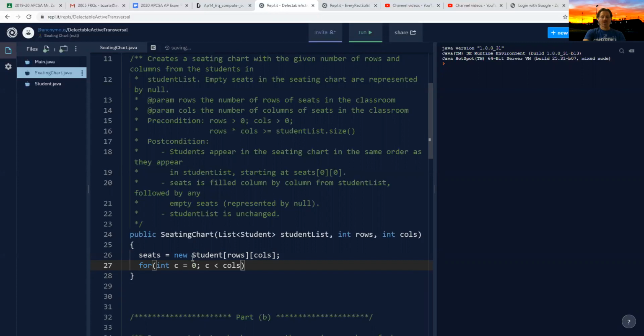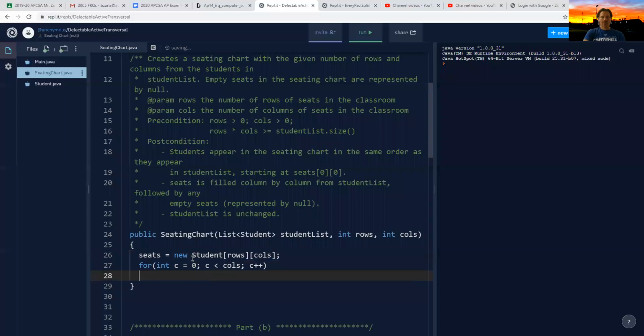Okay, and you could use either cols here or seats[0].length. Those would both be acceptable for your control. All right, and so there's my outside loop. My inside loop is going to look just like it, but it's going to walk across every row. So pick a column, visit all of its rows, and you'll be walking through the matrix in column major order.